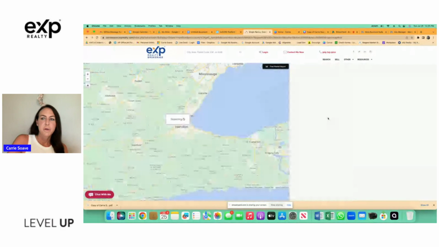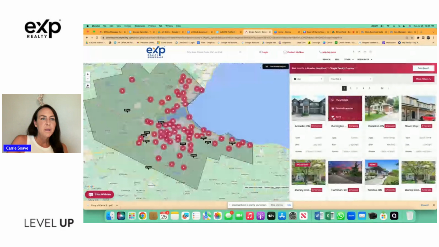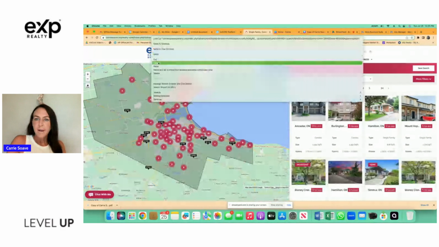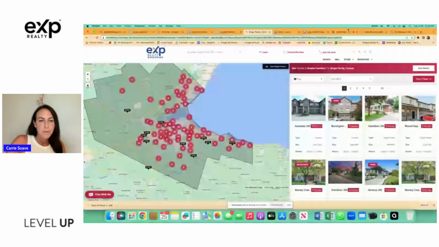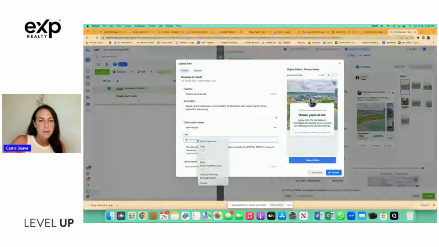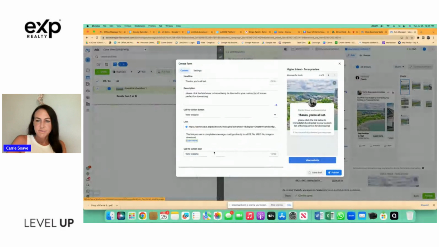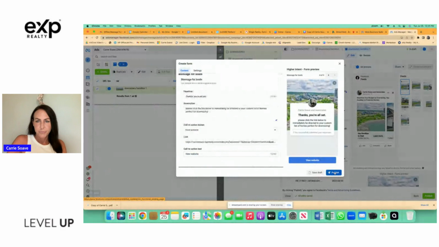Look at all those properties. Come up here, copy it, back to your ad, paste it under link, and your call to action is view website. You're going to publish your form, okay?